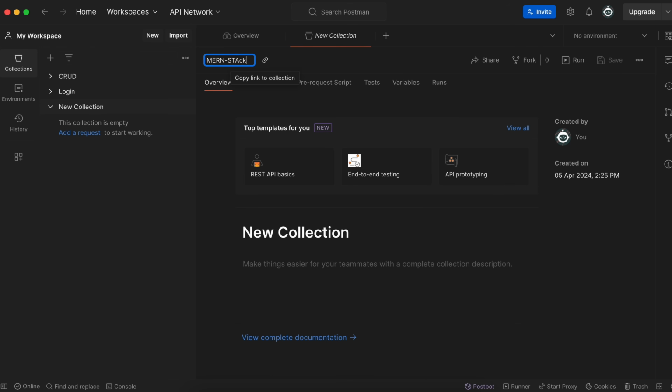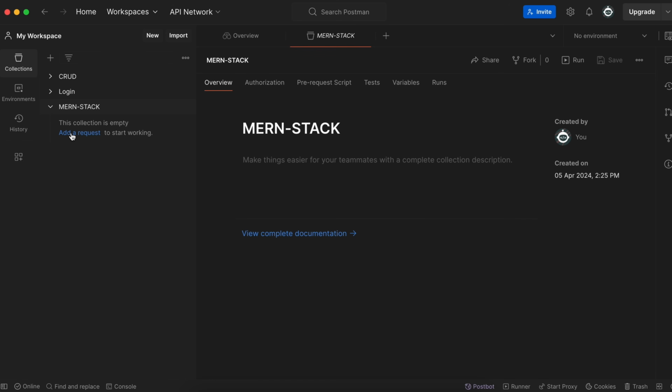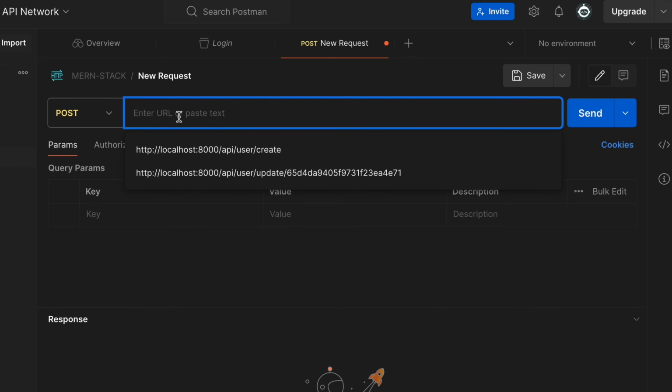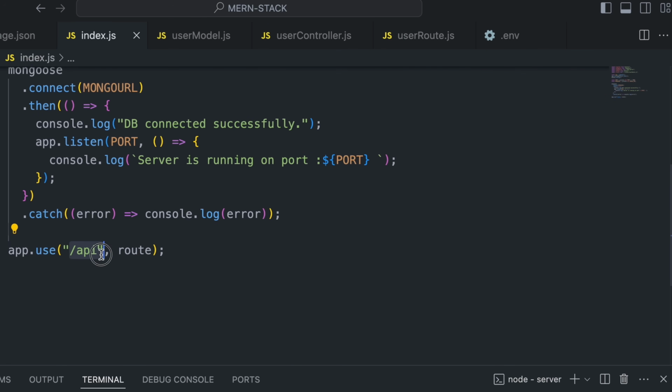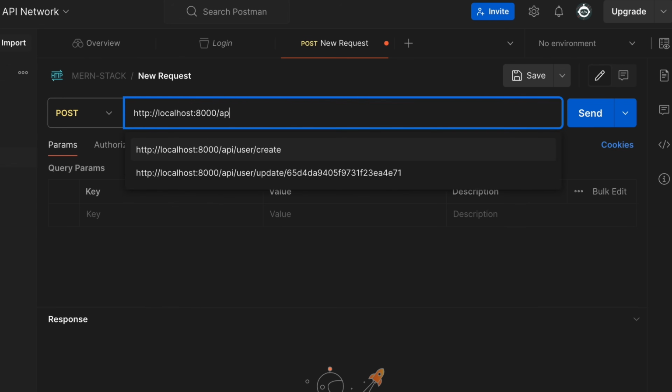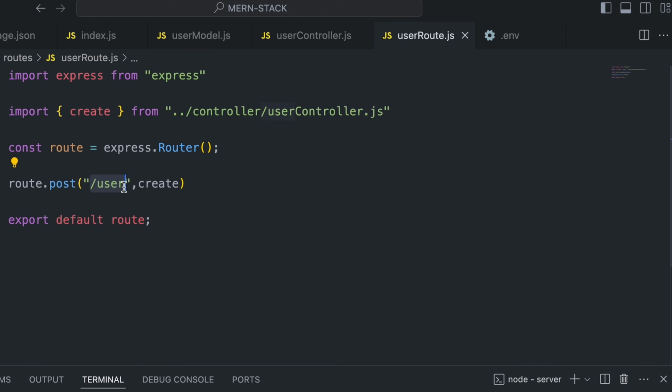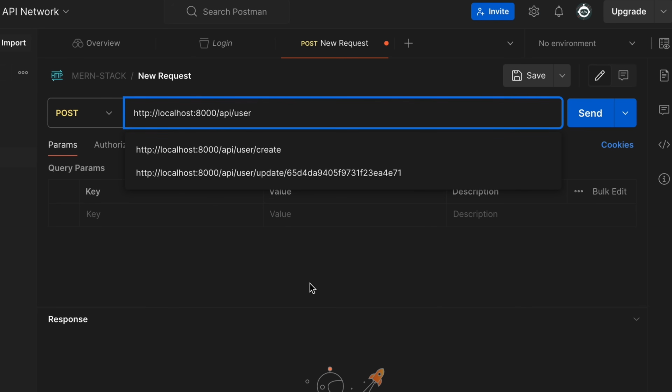Let me give the name Monstack, and inside here let me click on add request. Since we're doing a POST, creating new data, just click on POST, and inside this URL we just have to type http://localhost. Since we are running our application on port 8000, type 8000/, and since we are using the route /api, type /api. And in the user route, we have used /user, so just type /user, and this should be okay.